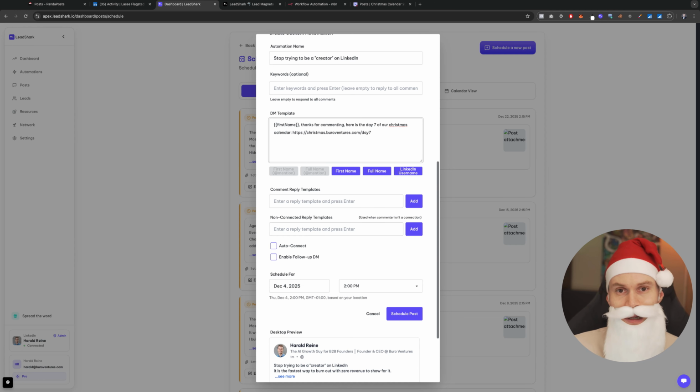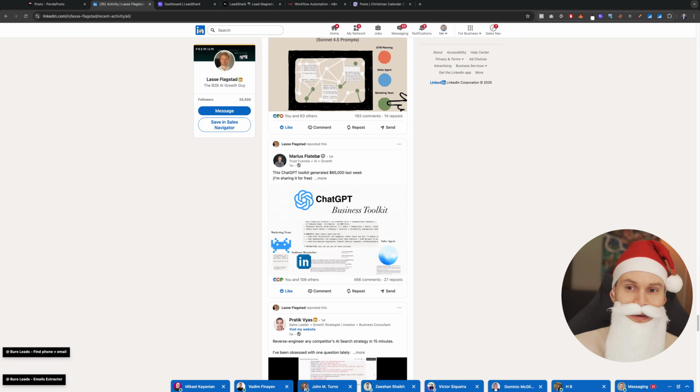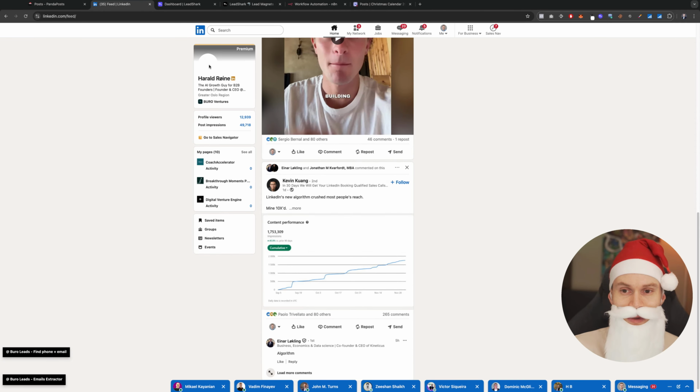We always use the Telegram because we want to bring people into the system that we have to nurture. Now you have comment reply templates, and this is the comment that is sent to everyone that comments on your post. It's the reply to every comment on your post. Let me give you an example on my profile.